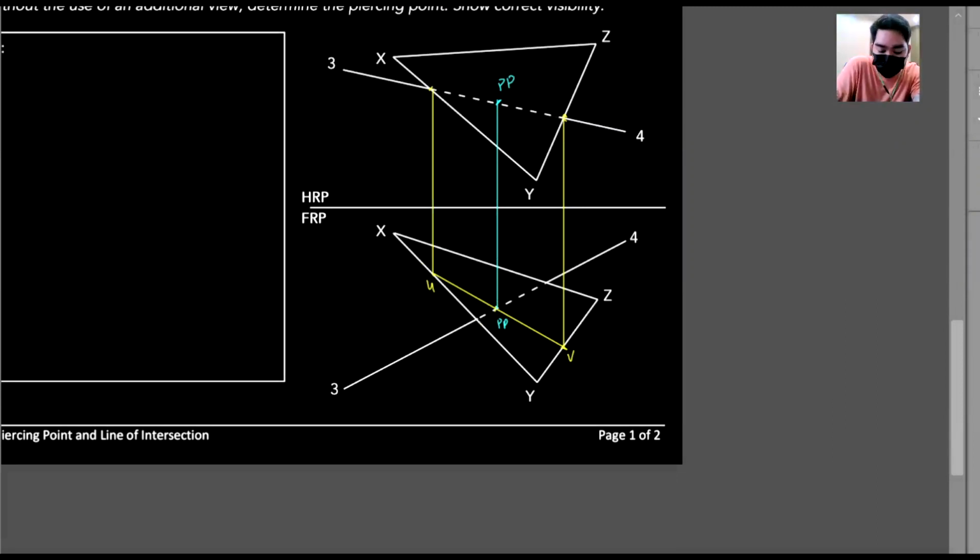Tama? So, let's test the correct visibility of this one. So, we're comparing line 3 PP versus line XY. Let's project it downwards. Sino yung unang tatamaan? It's line XY. Tama? Kasi if you project this downwards, project downward pa natin.